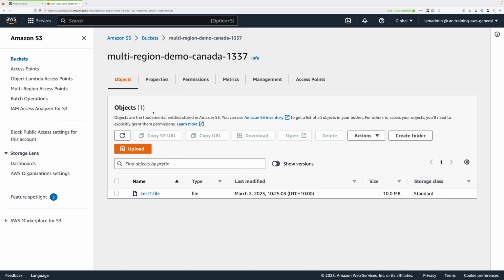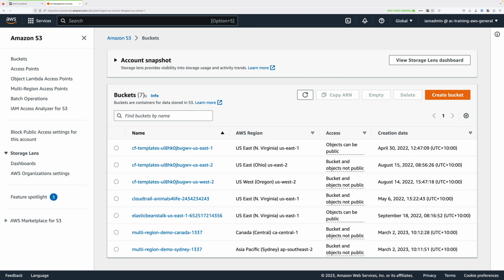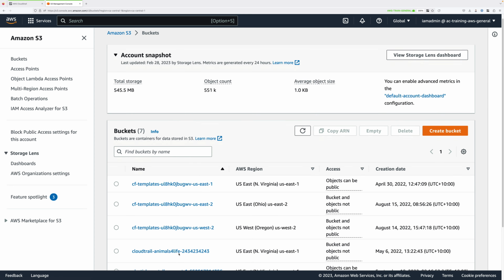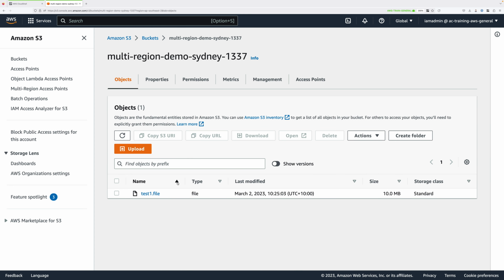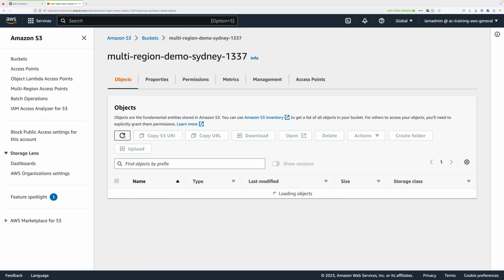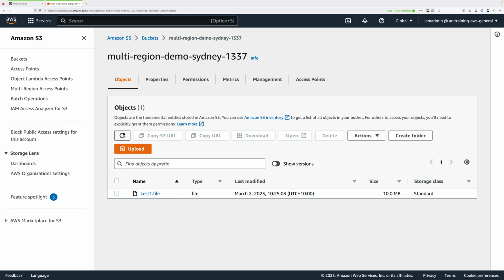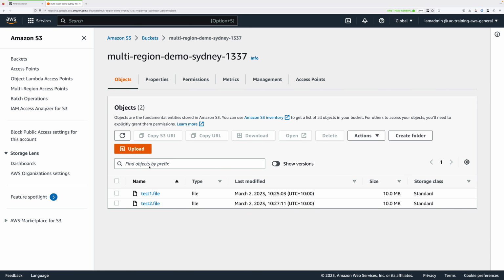I'm going to go to the bucket in Canada first. I'm going to hit refresh, and we should see test2.file in this bucket, which is good. Then go to buckets and go to Sydney, and we probably won't see that file just yet because it will take a few moments to replicate. So keep hitting refresh, and eventually you should see test2.file arrives in the S3 bucket.